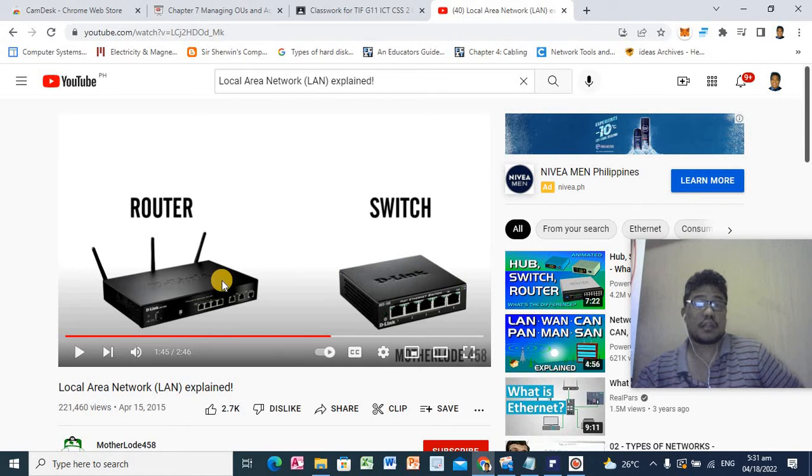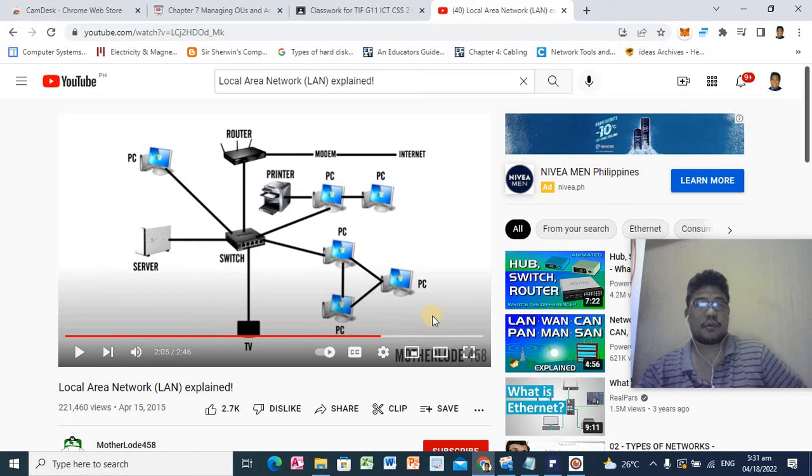Router is used for connecting different PCs over a network, while switch is used for expanding different devices, cell phones, printers, computers, to a network. It is also used for sharing the internet connection to different devices, the switch. Next, we have an example. We have a switch, and different devices are connected, like this PC here, server, television, printer, PC, and then the router. The router is connected to the modem and to the internet.